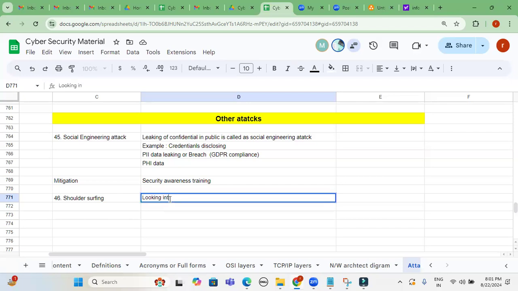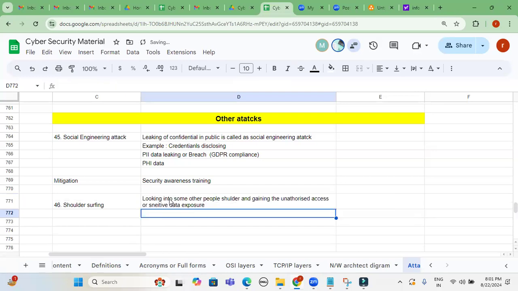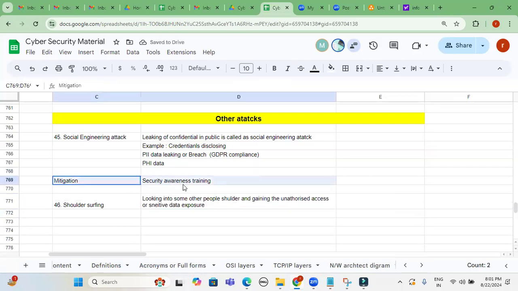Looking into some other people's shoulder and gaining unauthorized access or sensitive data exposure is called shoulder surfing. So mitigation is the same as before. We have to provide awareness training.